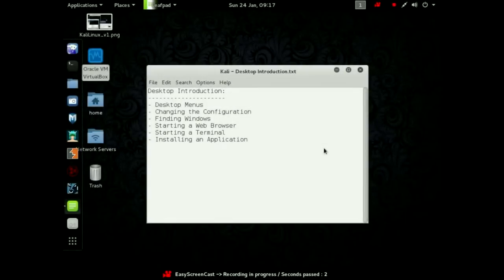Hello. Today we're going to look at the desktop in Kali Linux. Kali is the hacking distribution of Linux. We log in as root automatically in Kali. If you don't know the root username and password, it is root and toor. It's the username and password for Kali.